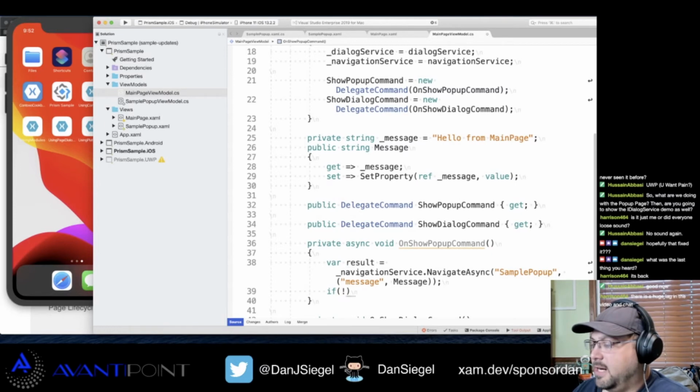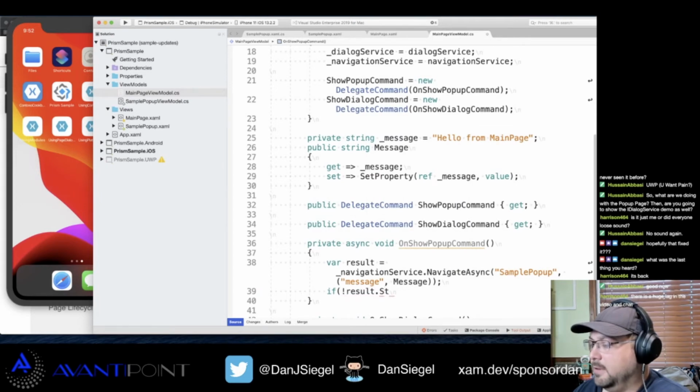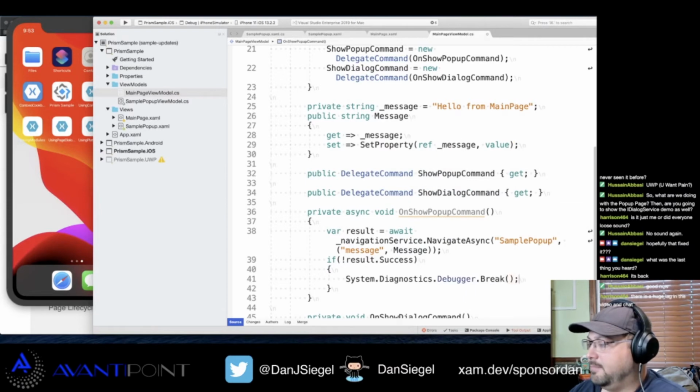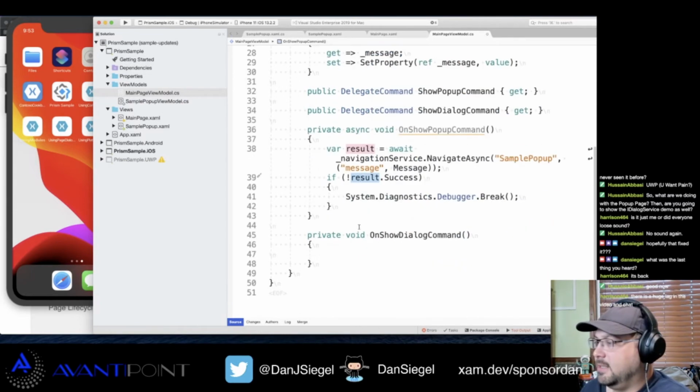So I always like to do this: if not result success. Whoa, not start. Where did that come from? I don't know what's going on with this thing. Oh, yeah, because I didn't await it. That would make sense. Okay. So if not result success, then Diagnostics Debugger Break. So if anything were to happen, you are automatically going to get a breakpoint, whether you meant to or not. And for the show dialog, we don't really have a dialog to show yet, so we're just going to leave that empty for now.